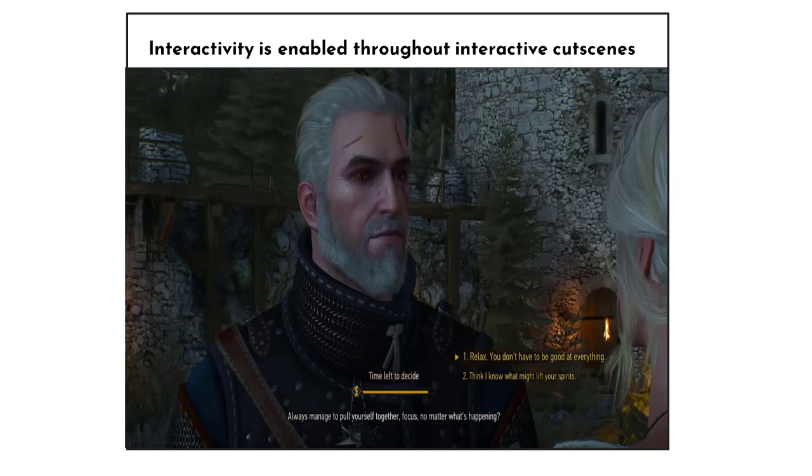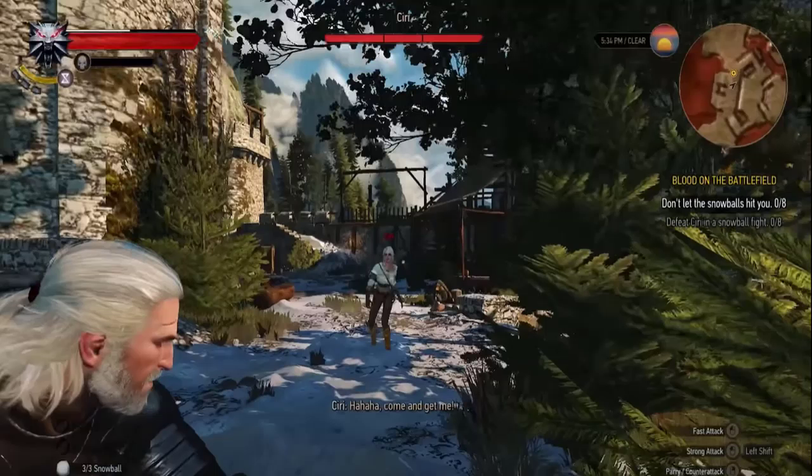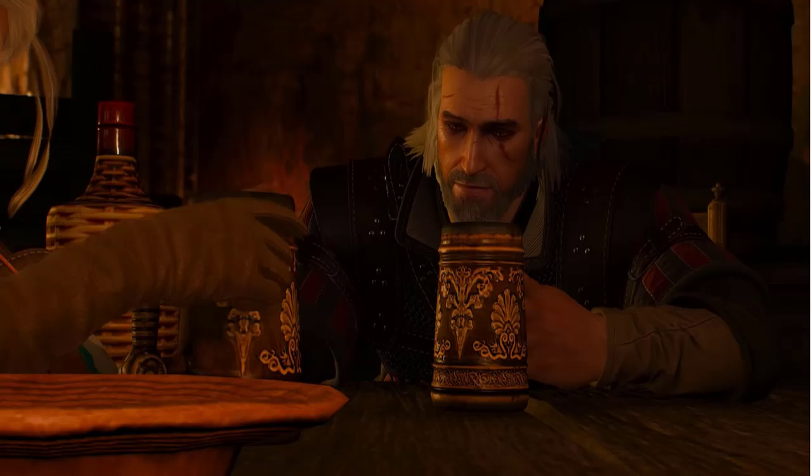This is implemented within video game narrative through interactive cutscenes, where the player is given agency to determine the path the narrative will follow depending on the player's choice between a set of options. As we see on the screen, the player is given a set of options throughout an interactive cutscene, and each option will result in a different cutscene.